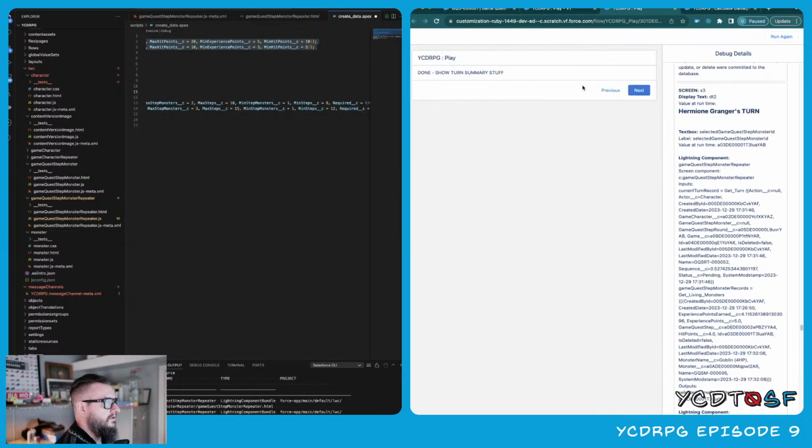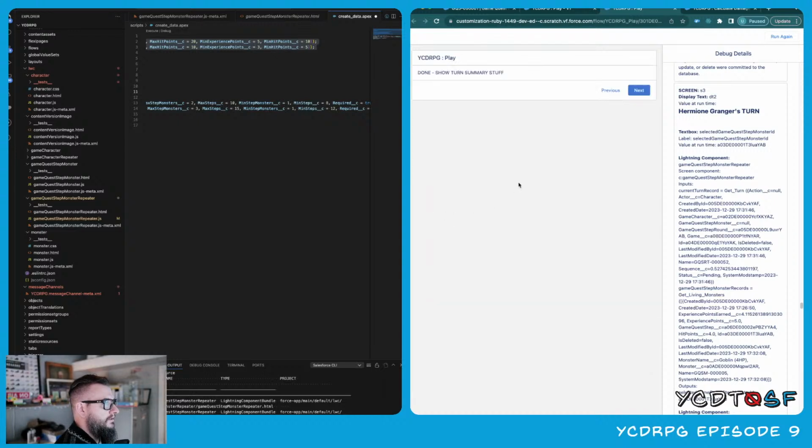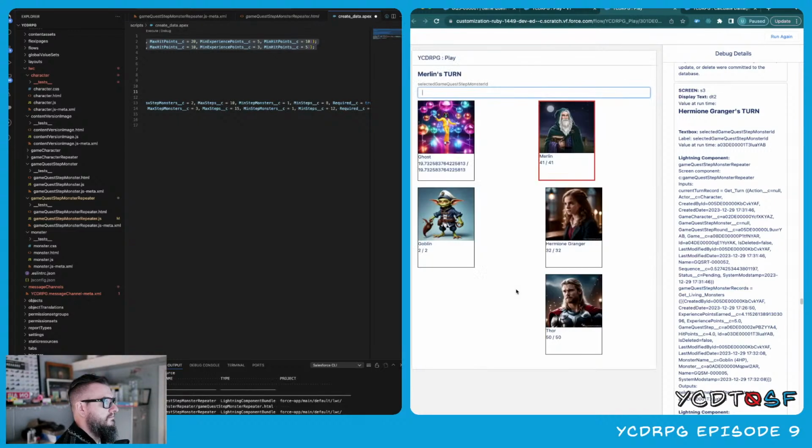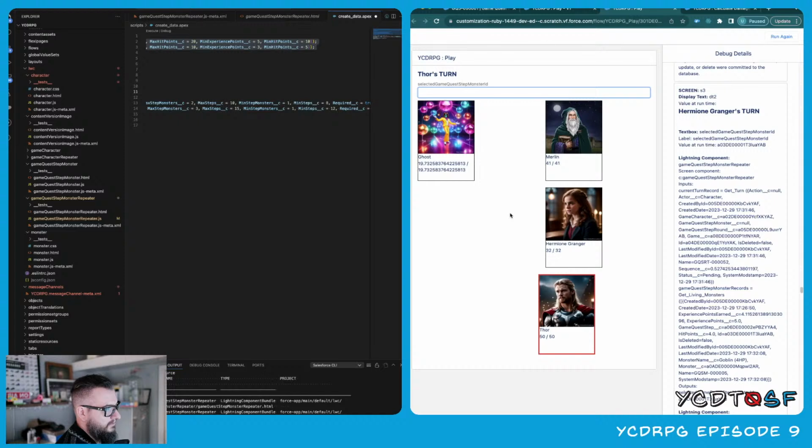Let's beat up the goblin a little bit. Let's see if it matters what step they're in. Thor. Goblin should have been gone, right? Definitely should have been gone. Now, can Merlin get rid of the goblin? Now Goblin's gone. Weird.